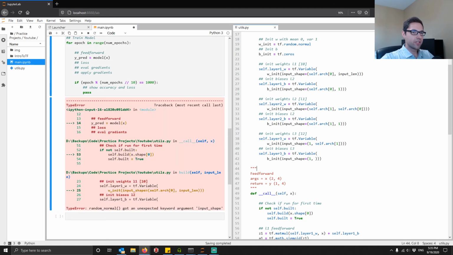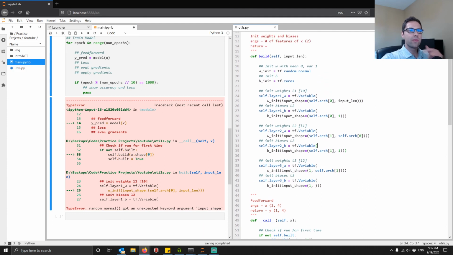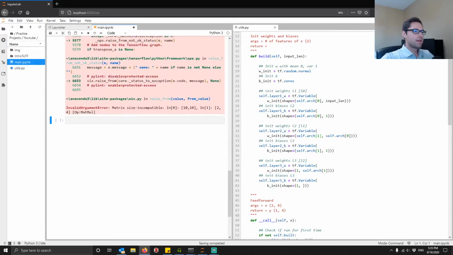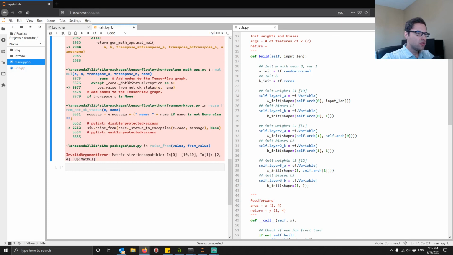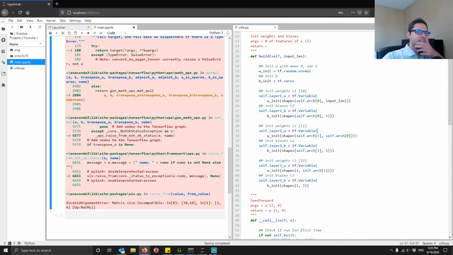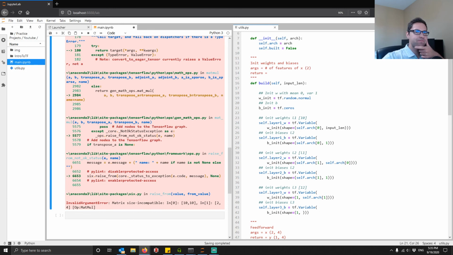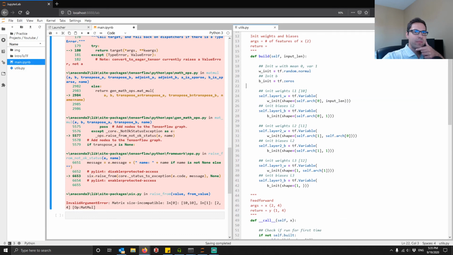Random normal got an unexpected keyword input shape. So for the error, it's not input_shape, it's shape. Make sure that's all good. Save that again, run it again. Matrix size incompatible, 10 by 10, 2 by 4. Okay, so let's see exactly what we did here. We made sure we passed in number of features 2, random normal, zeros, input length, architecture. So what is the issue here?